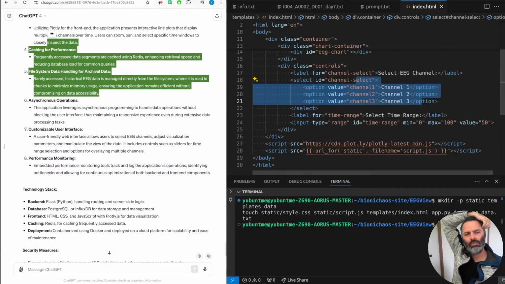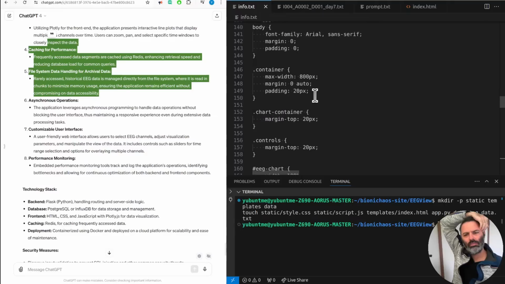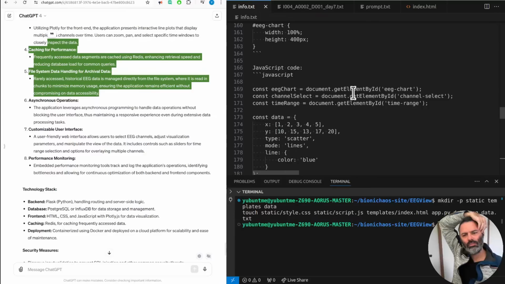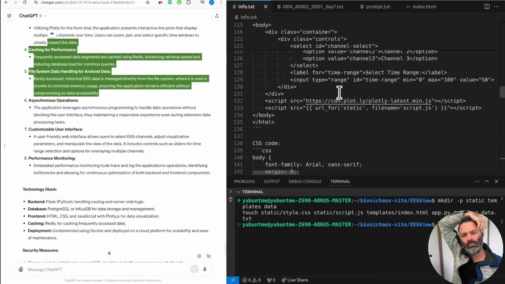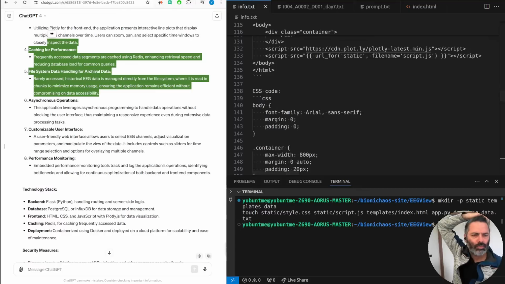Web application for EEG data visualization. Objective. The application aims to provide a robust platform for visualizing electroencephalogram EEG data, facilitating the exploration and analysis of neural signals. This tool is designed to assist researchers, clinicians, and educators in examining complex EEG datasets efficiently.